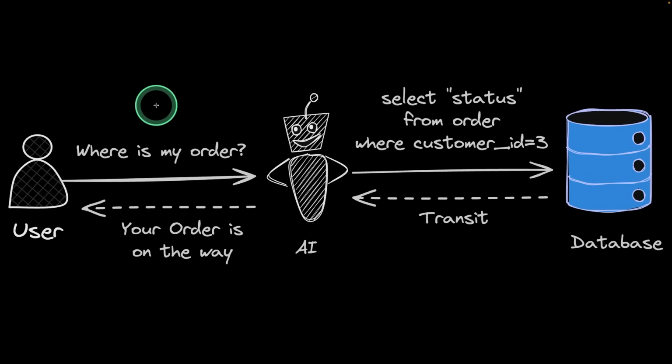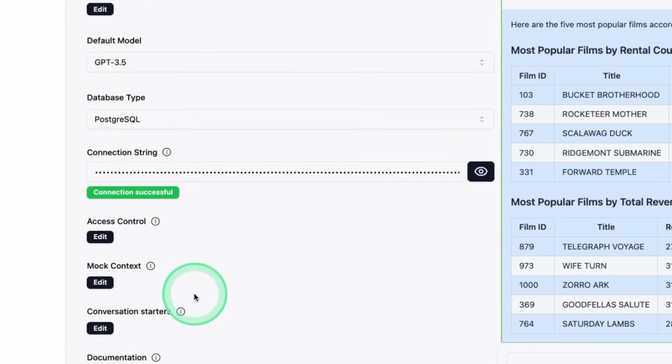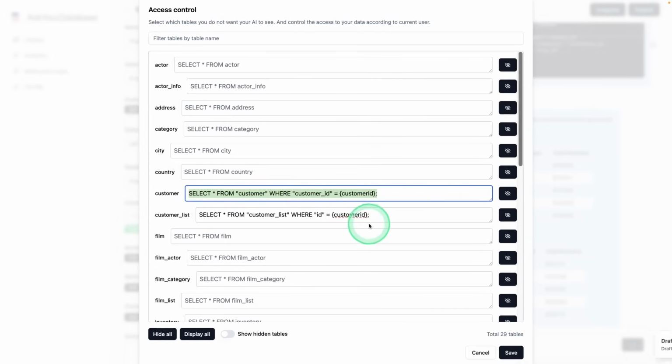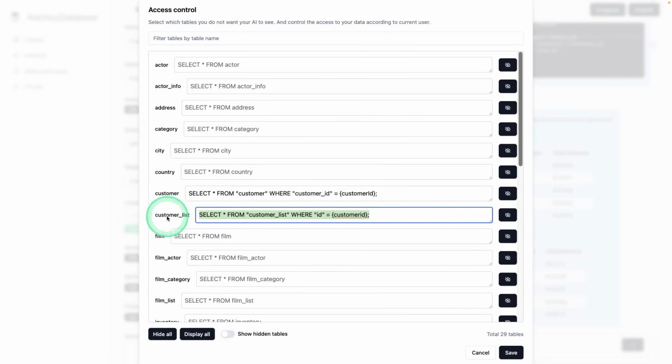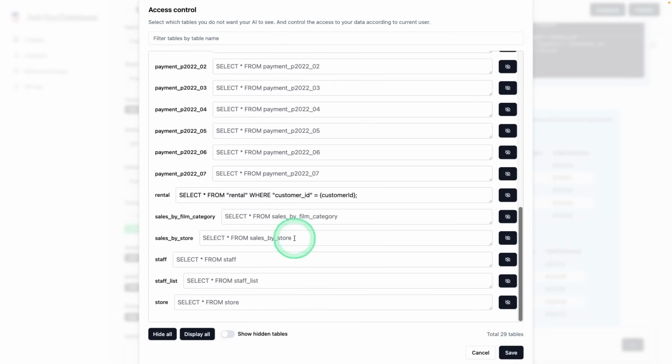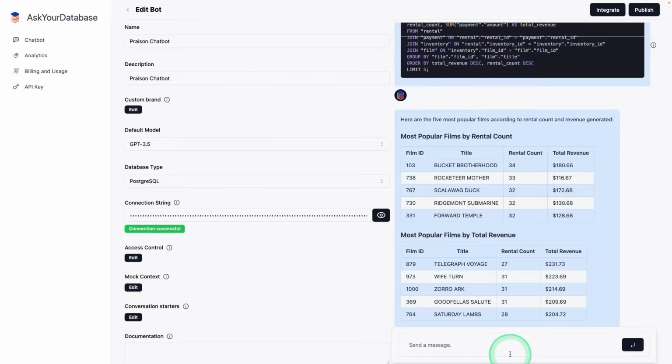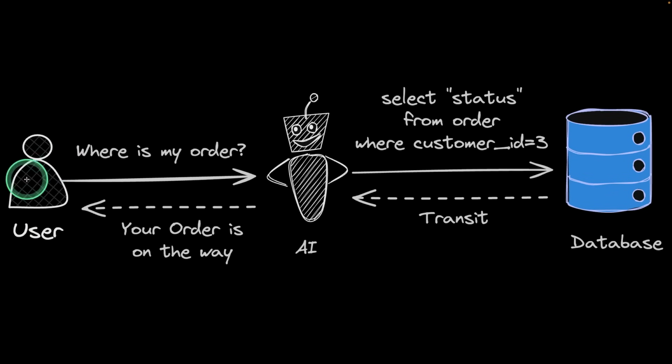So when you consider this scenario, where is my order? You don't want to let other users access the order information of another user. So you are able to restrict the database if required, giving access only to the particular user. To do that, you have access control option here. So you can edit by adding the restriction, as you can see here, for the customer, customer list, for the payment, and for the rental. And you can click save to implement that restriction. Thus, you are restricting on a user basis.